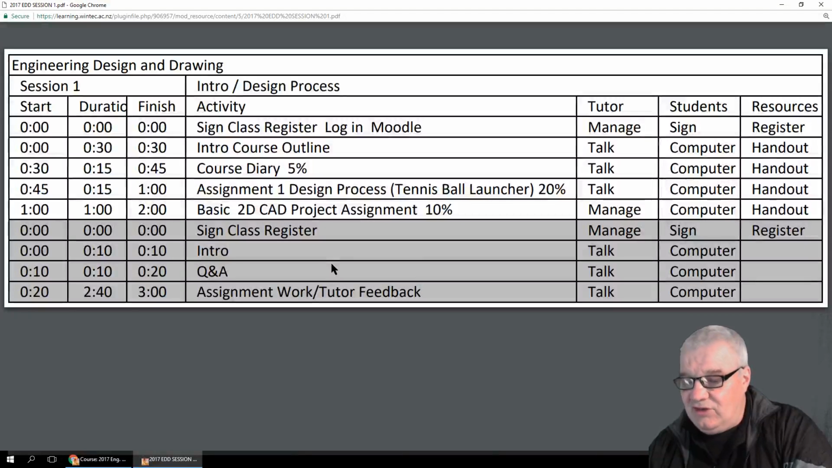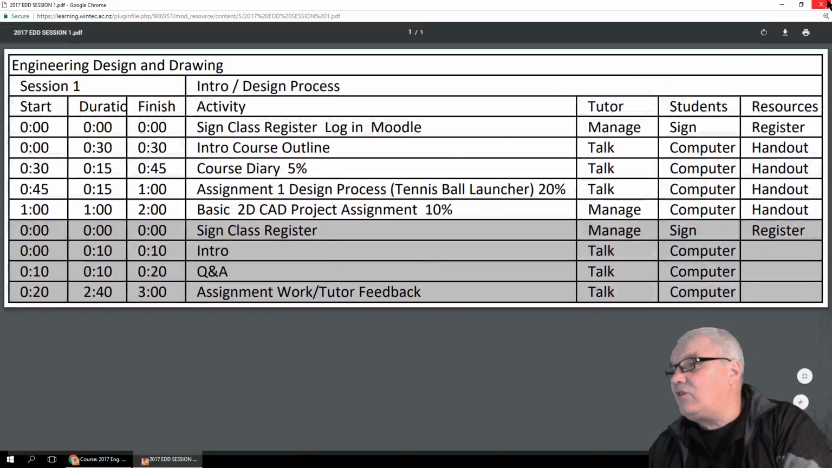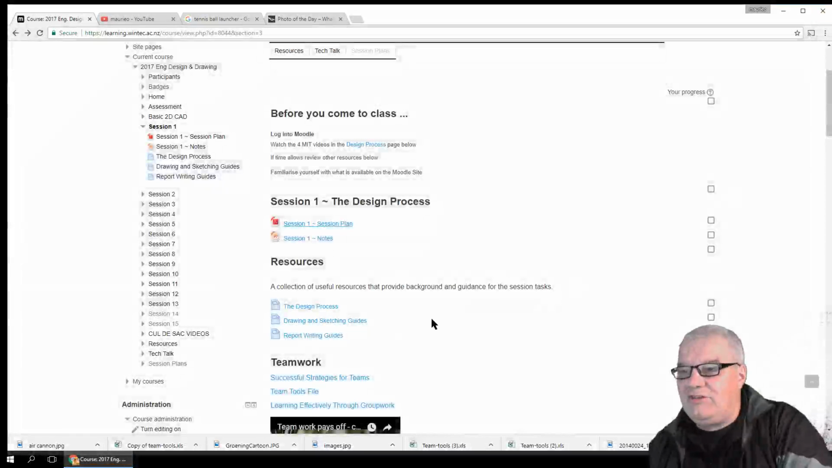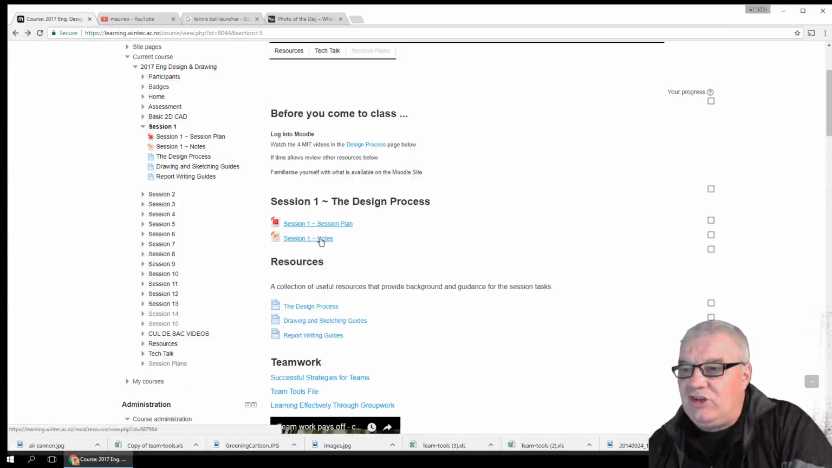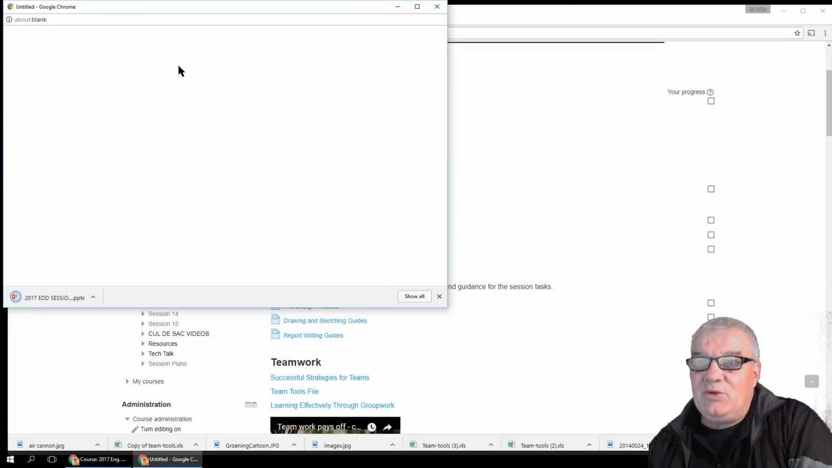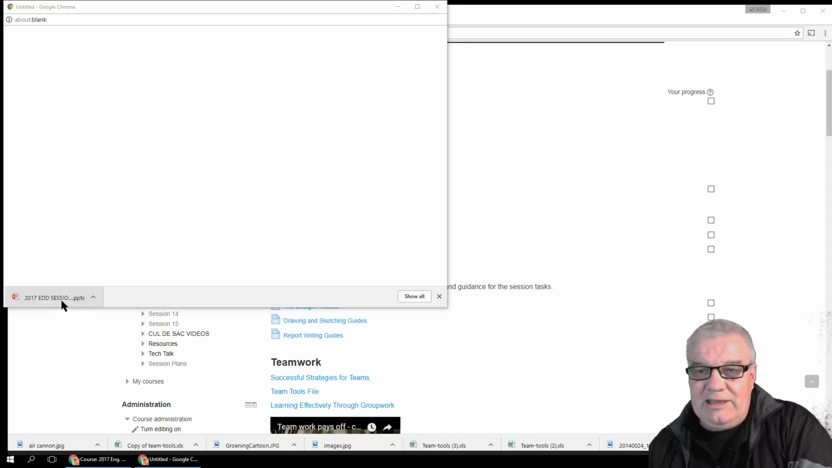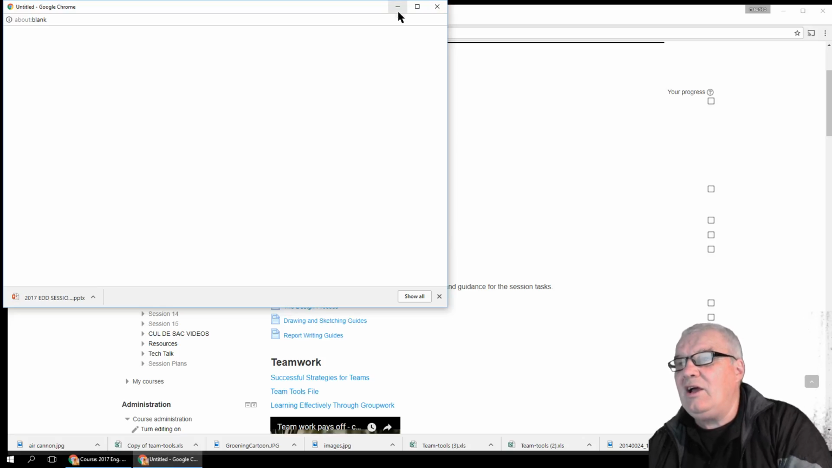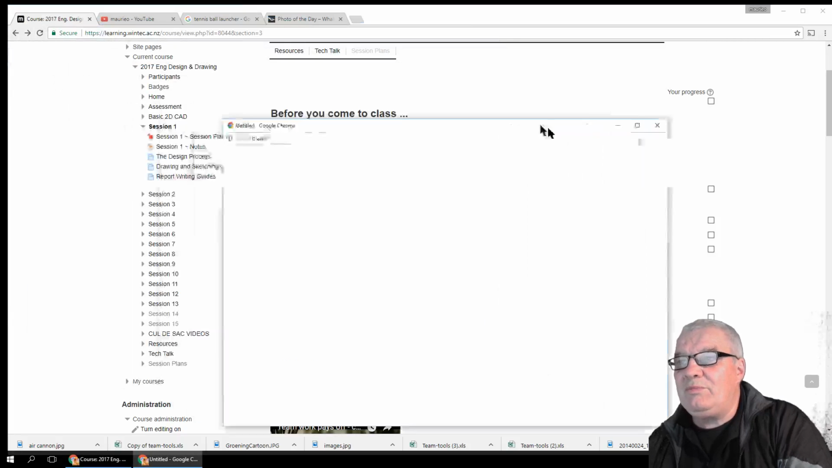Okay, so that's the course outlines. The session plan. We'll just close that down. And now we'll go to the session notes, which is a PowerPoint, and you'll see that opens up in here like so. And here it is opening up now, hopefully, through Moodle. So a little bit slow, but it should hopefully come to the fore soon.